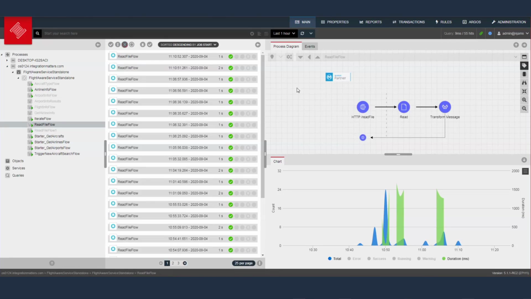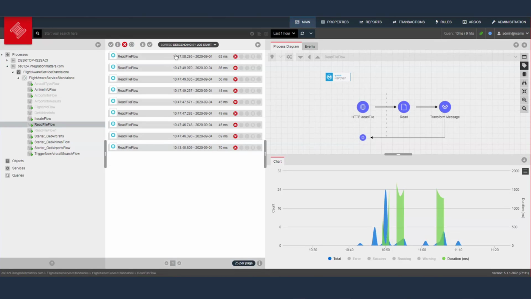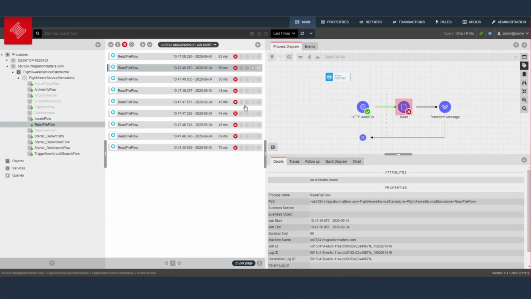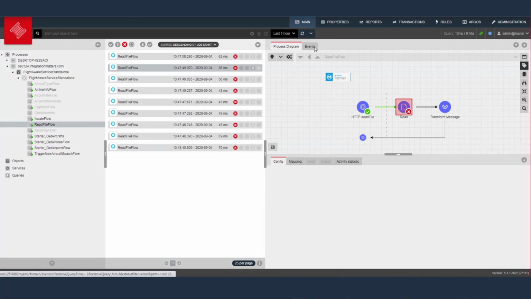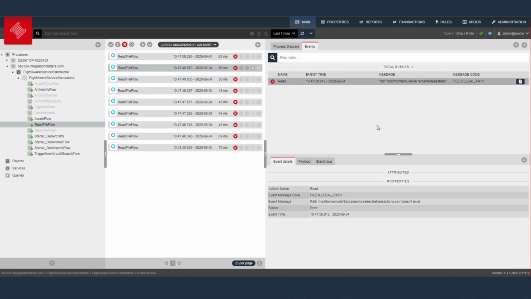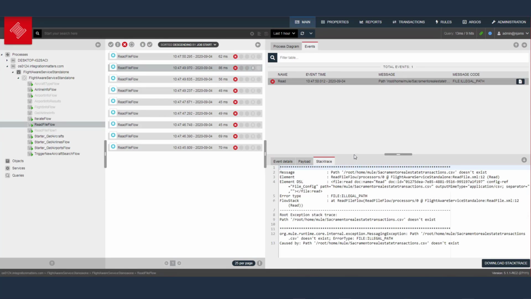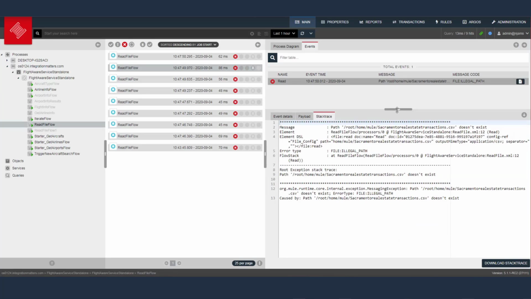And if you say there are any errors, I just filter by errors and I see all the ones which were failing, and you see exactly where the error has occurred, and we have the events here. I can click on the event, and in the stack trace, I should be able to see what happens. This is actually the exact error message thrown by Mule, and the issue here is just that this path doesn't exist. Actually, we're looking to read a file which doesn't exist.